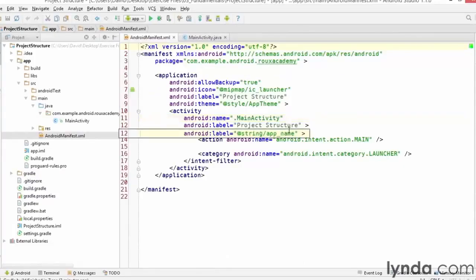As with the application, there's a label attribute, and that defines the string that appears to the user to identify the app. The activity element also contains an intent filter element, and this defines how the activity can be used. When you see an activity that has an action of main and a category of launcher, that's the first activity that will show up when the user launches the app.